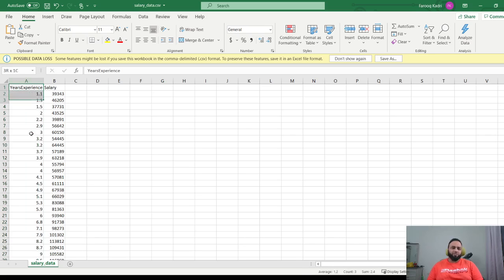And then you have X, which is the input when you actually use the model, and Y is your output. So this is the prediction that the model is going to make, right? So let's load this into our code and see how that works.